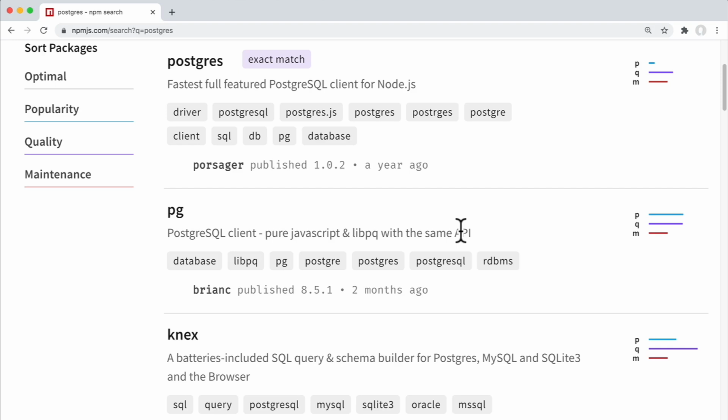Let's learn all about what packages are and how to use NPM to add them to our projects and work with them in the coming videos.